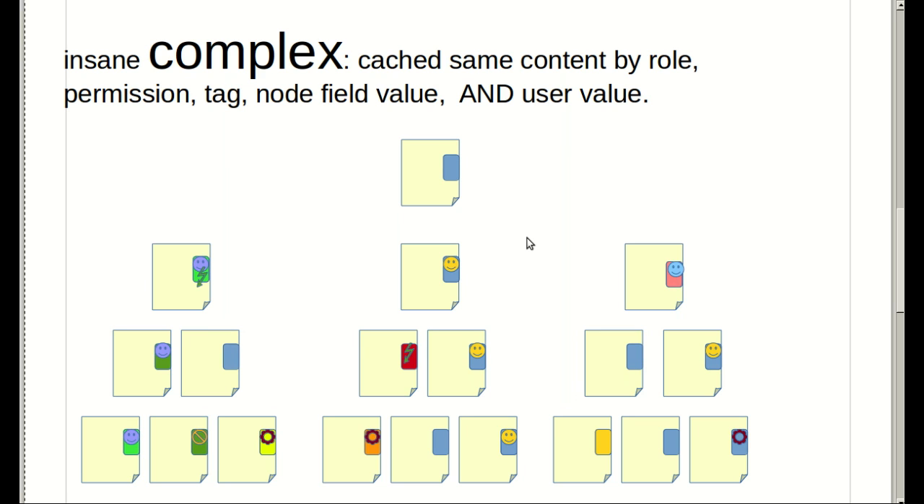Then you could go to something insanely complex, where you have the same content cached by role, permission, tag, or a combination of node, field value, and a user value. If you have enough users, you might have a bunch of repeats in those combinations. And again, you wouldn't want to do the heavy lifting on the PHP side over and over again for the same end result, and you could actually cache it based on all of those values. And again, to my knowledge, there is no other block methodology module that's out there other than Codit Blocks that can handle this kind of thing.